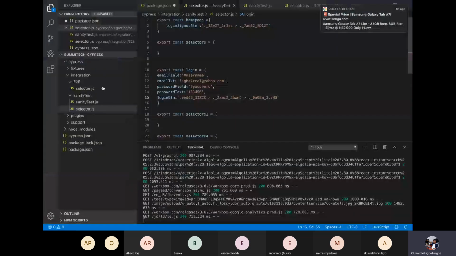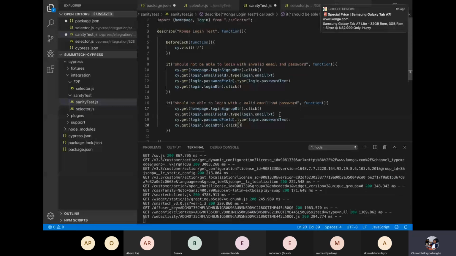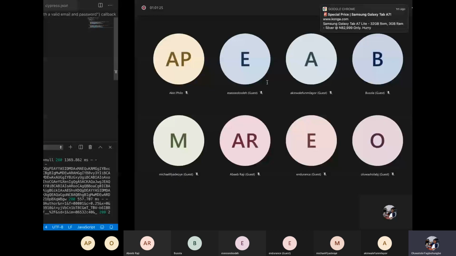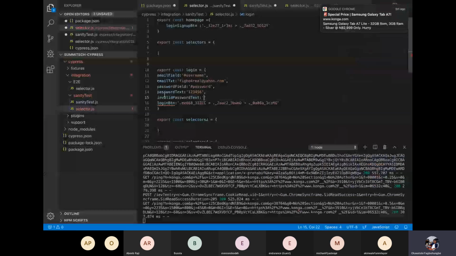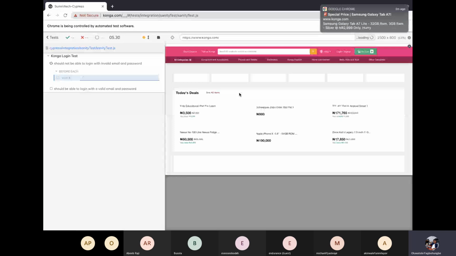So if I go back to my sanity JS file, I can just copy all this. So what I can do in my selector file is add an email text or a password text that is invalid. So I can call this one invalid password text, and give it its own password. So for this one it will now be invalid, while this one won't be. So if I save and come back here, it's going to run the two tests.